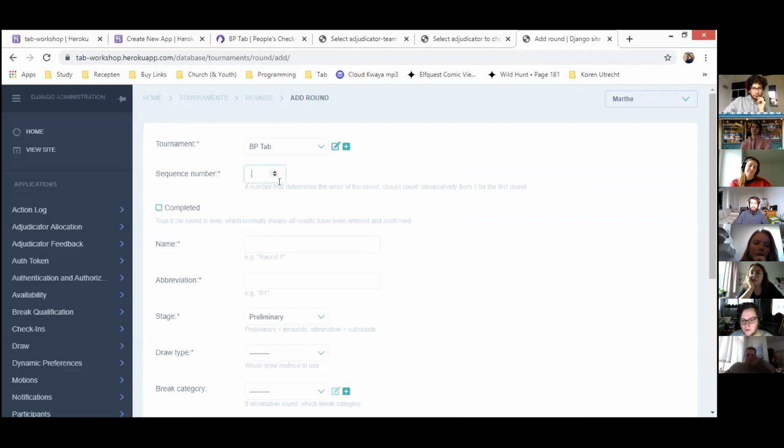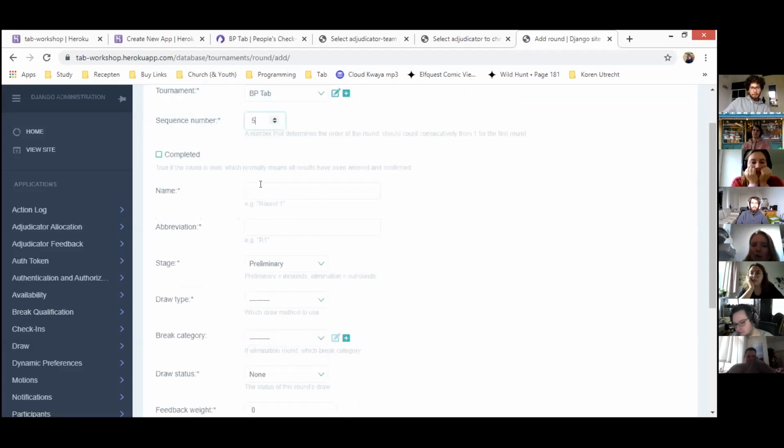And that depends on when it's taking place. So sometimes if you have quarters, for example, you have quarters, semifinals, and grand final, and novice finals usually held at the same time as the semis. So then you want it to be after the quarterfinals, but before the grand final. Right now I'm just going to do it after the grand final, as 5. So completed is not the case.